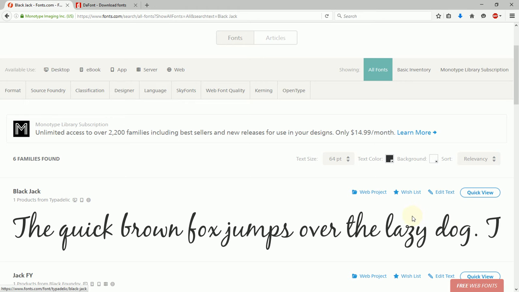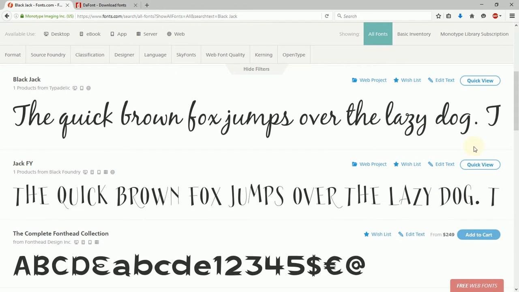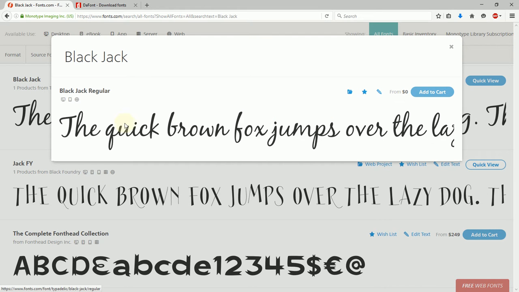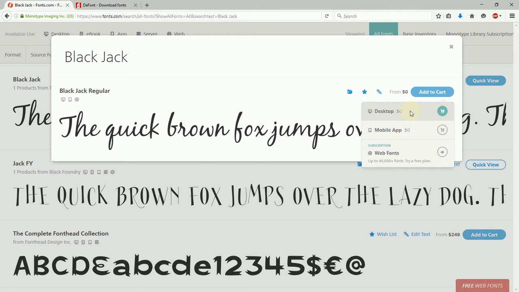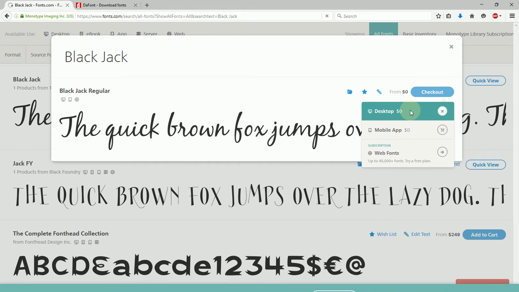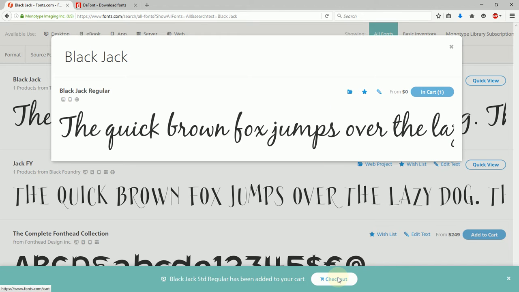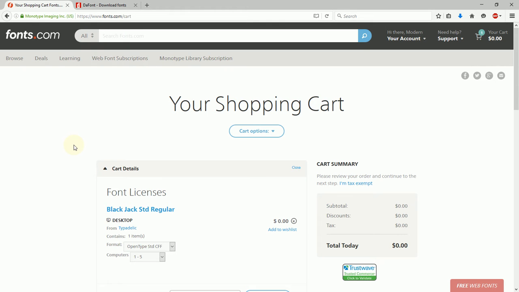Now, if I'm interested in this font or any of the other fonts, I can click on Quick View. And it'll bring up basically the same thing, but it also shows what the price is. And in this case, I'm going to add to cart. And I'm going to download this for my desktop computer. Blackjack was added to my cart, so I can choose Checkout. Now it's $0.00, so there's nothing I'm really paying for here.